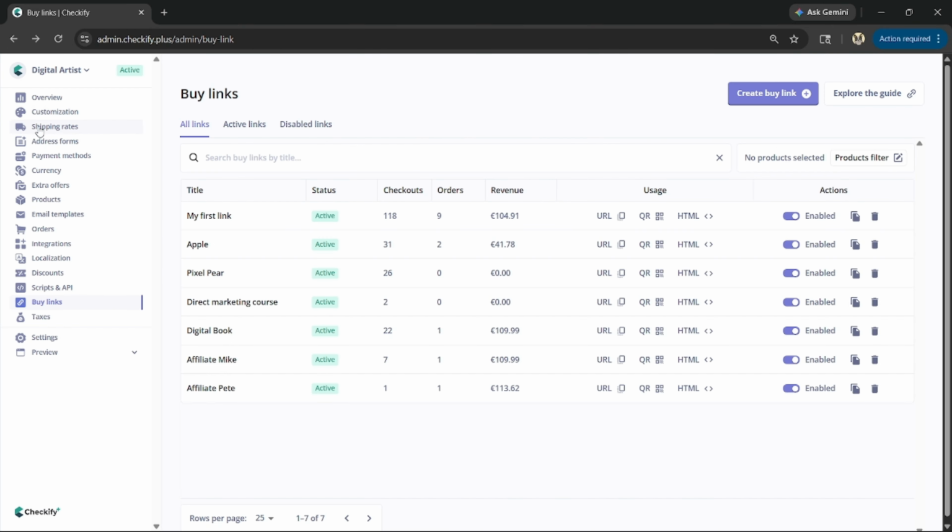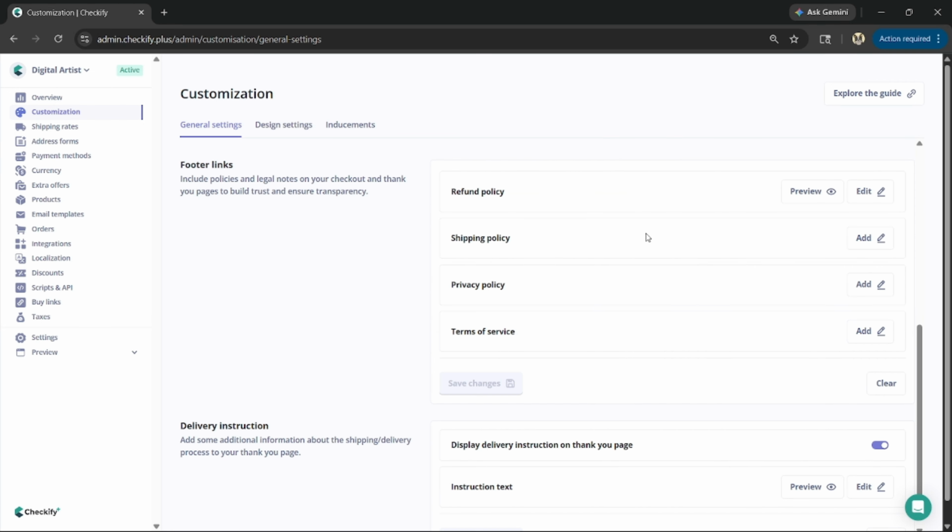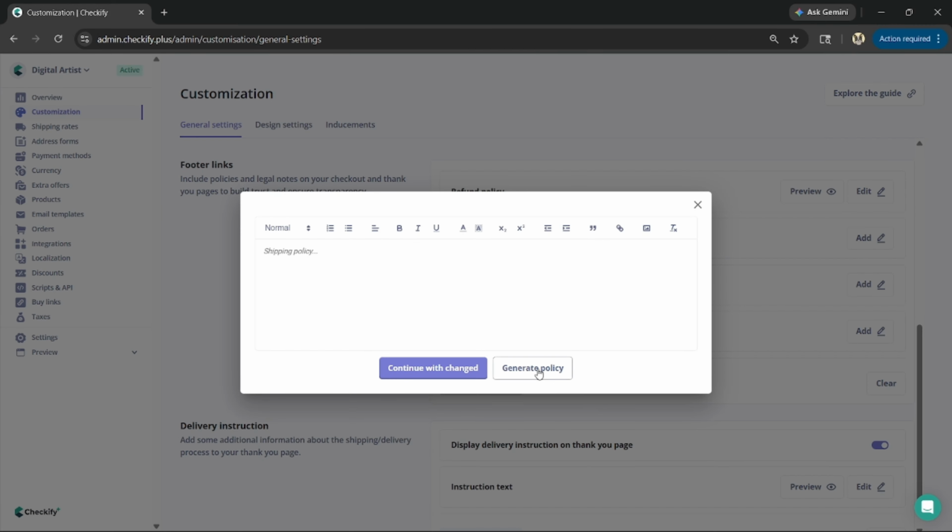By combining clear policies with proper delivery instructions, you make your checkout more transparent, more trustworthy, and more professional for your customers.